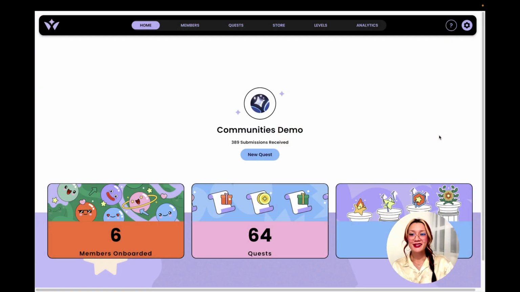Let's get started. So as you can see, when you enter the Wonderverse Community Spot as an admin, you'll have your home view here. It gives you a nice roll-up of the number of quests, members onboarded, and levels that are within your space. With the community's demo server today, what we're going to be showing to you is how to set up a quest, to look at different members, to look at the store, and see the levels and what rewards can be attached to them, and of course, analytics.